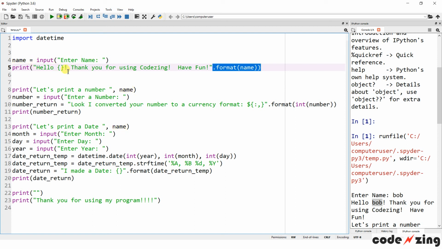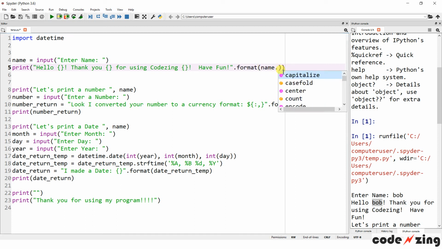So anytime you put in these curly braces, it'll just click through. This only has one variable, but you can put multiple variables, and it'll put them in one after the other. So if you had hello Bob, thank you, Bob, for using codezing, Bob. And you can tell it, you don't have to put a variable. You can put in the text.